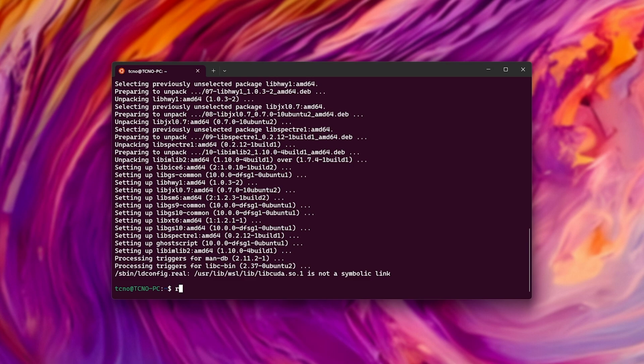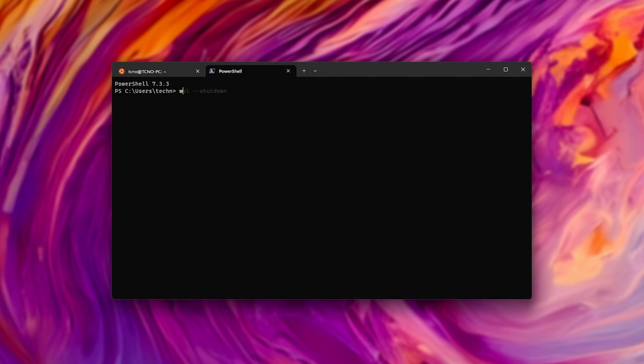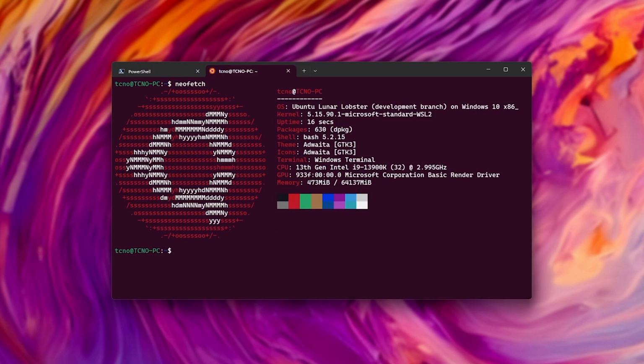If you're running on bare metal, you'll type in reboot, or sudo reboot rather. If you're running on WSL, open a new terminal, type wsl --shutdown, and hit enter. Then we can close our Ubuntu tab and reopen it. Now running NeoFetch once more, you can see Ubuntu Lunar Lobster development branch.